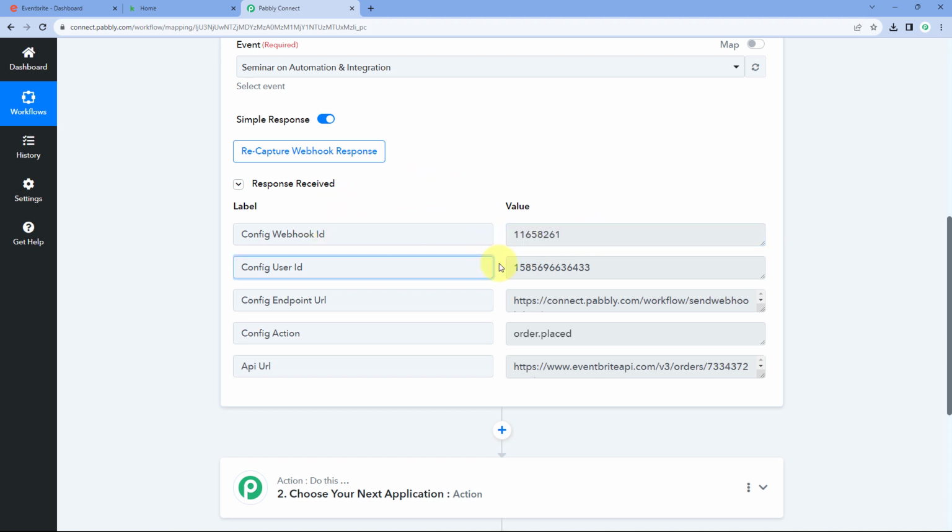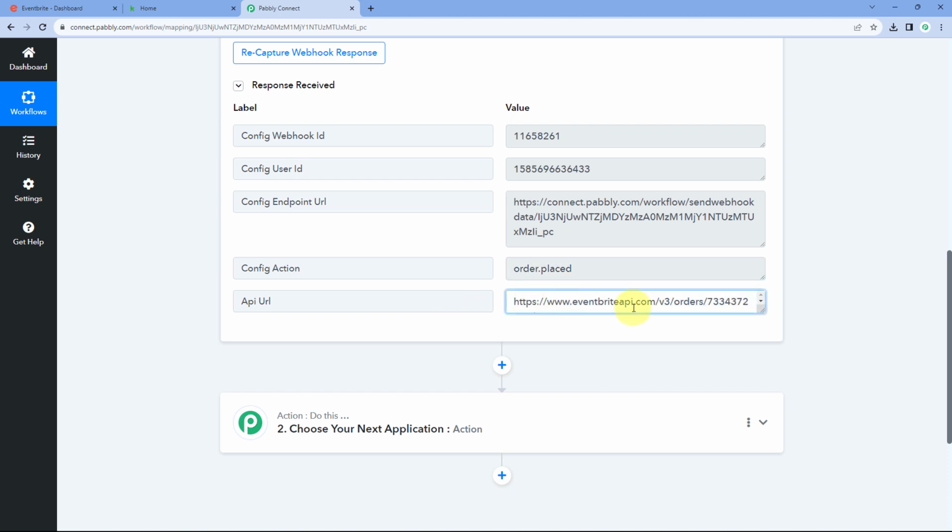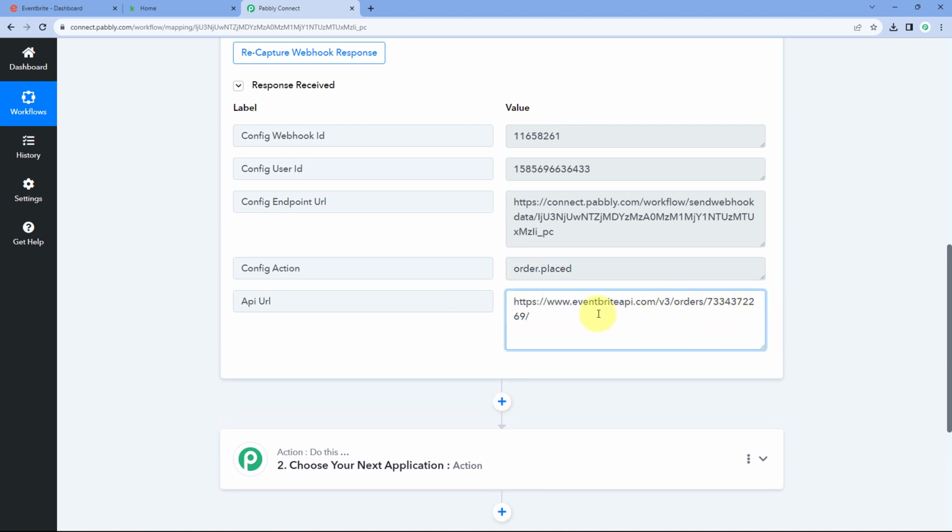We have this webhook ID, we have this user ID, you can see the endpoint URL over here. You can see the action that for which action Eventbrite has sent us the response, sent us the details. That is order.placed. And also here you can see the API URL. In this response of API URL, you can see the order ID of the same order which we have received from Eventbrite. So this means whenever a new order will be received on our Eventbrite account for an event, automatically the details of that new sale will be received inside Pabbly Connect. And we will be receiving all of these details with the API URL. And in this API URL, you can see this order ID.